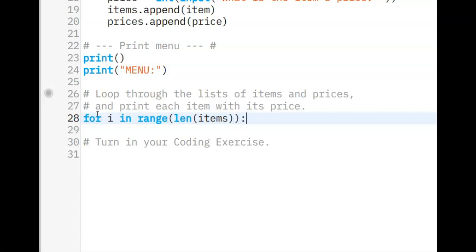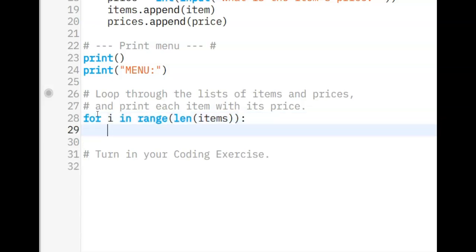So let's close that out, do a colon, and then this is pretty simple code because all I have to type in now is print, and then I'm going to do items at i. So for each iteration, I'm going to iterate through, and it'll do the item at i, the very first one to begin with, and so on and so forth, plus, and then let's do a quote, and we're going to add some dots here so we can add a price. So we'll add a dollar sign and an end quote. That sets up the structure between the item name and the price.